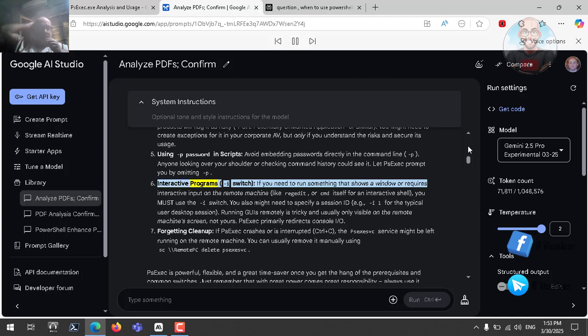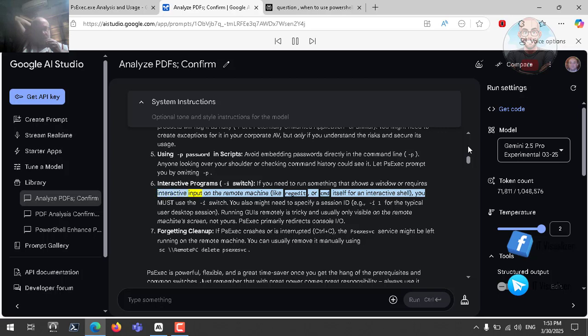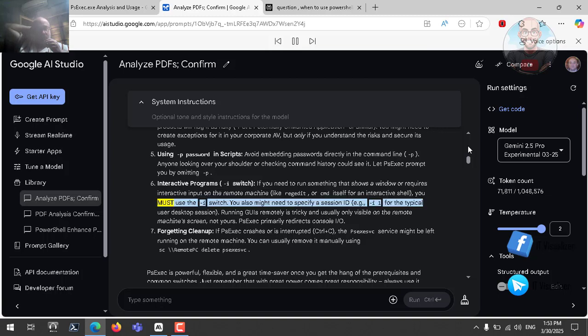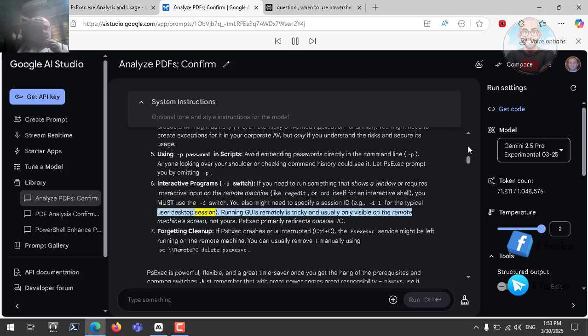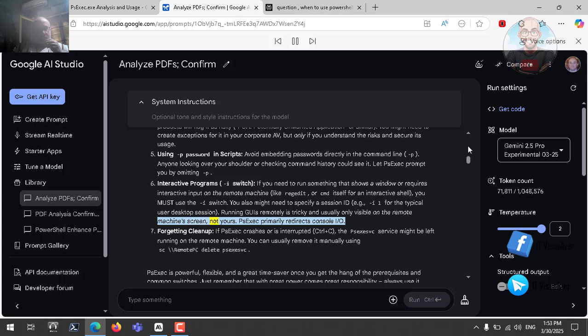Interactive programs. -i switch if you need to run something that shows a window or requires interactive input on the remote machine, like regedit or cmd itself for an interactive shell. You must use the -i switch. You also might need to specify a session ID, e.g., -i 1 for the typical user desktop session. Running GUIs remotely is tricky and usually only visible on the remote machine's screen, not yours. PsExec primarily redirects console I/O.